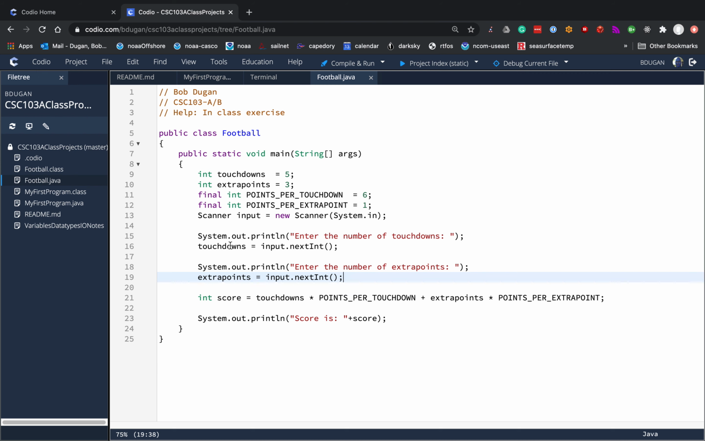And now that we have touchdowns that we just read in from the user and extra points that we just read in from the user, then on line 21, we're going to compute touchdowns times points per touchdown plus extra points times points per extra point. We have a super flexible program now that no matter what number of touchdowns and what number of extra points get entered by the user, the program correctly calculates the score. Okay, so let's do compile and run.